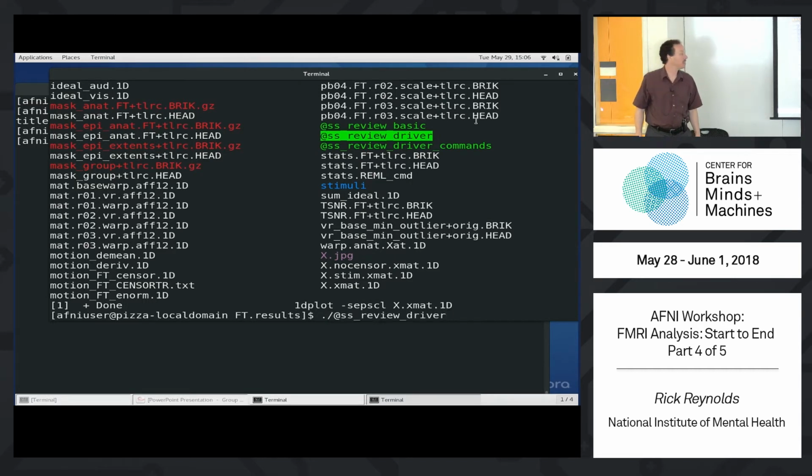You can type ./@ss_review_driver, or you can do tcsh. That's the syntax of the script: tcsh @ss_review_driver. And what this will do is tell us what to open, some windows possibly, tell us what to look at, and wait for us to close those windows and say OK to move on.